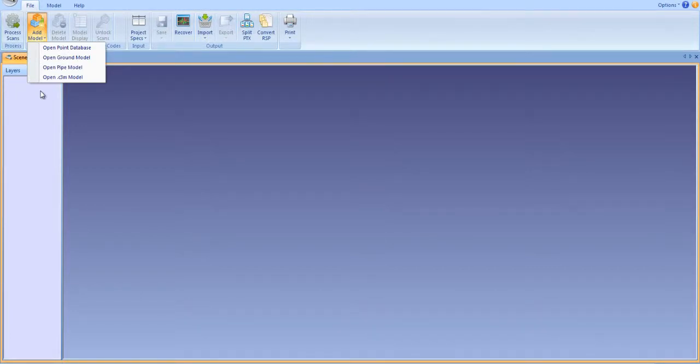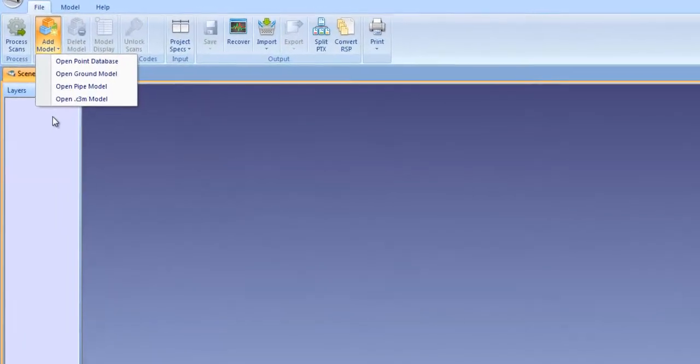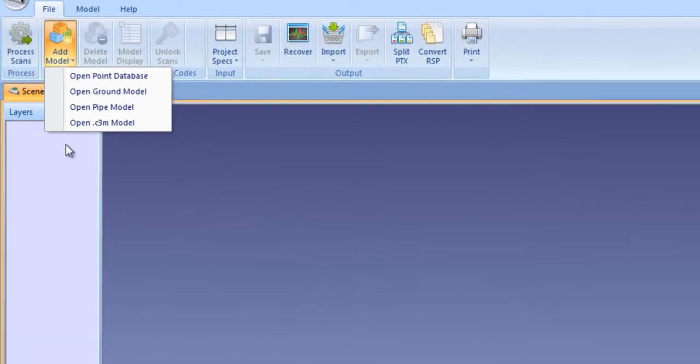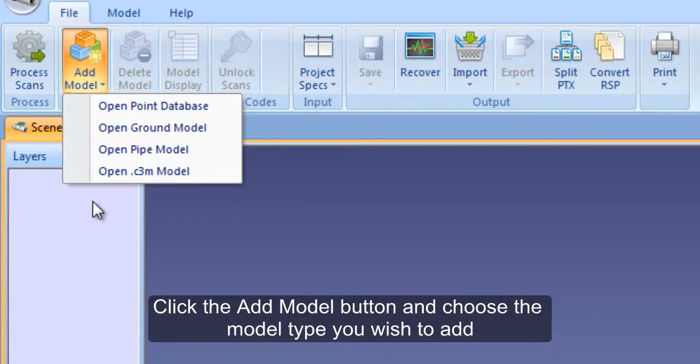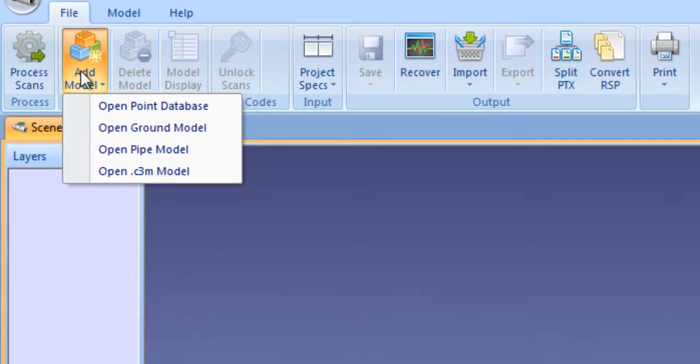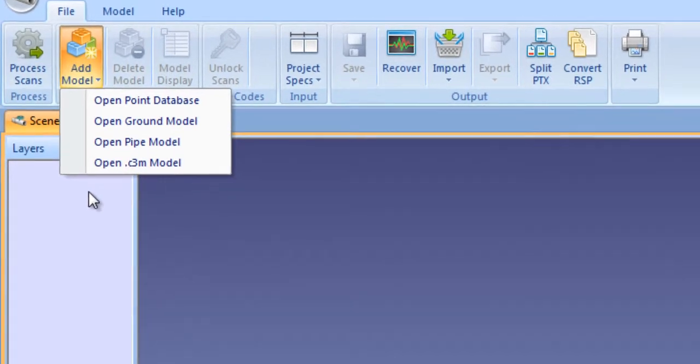Once you have processed your scan data, you are ready to combine the results into a model. To do this, you simply click the Add Model button located under the File tab on the ribbon bar and choose the model type you wish to add. The choices include point database models, pipe models, ground models, and C3M models. First, I'll add the point database model.